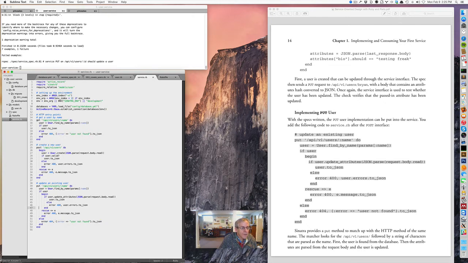All right, let's read this together. So we're working on service.rb, which is sort of implementing the functionality of our server. This is the Sinatra app file. It's very short, despite all the other typing we've been doing.